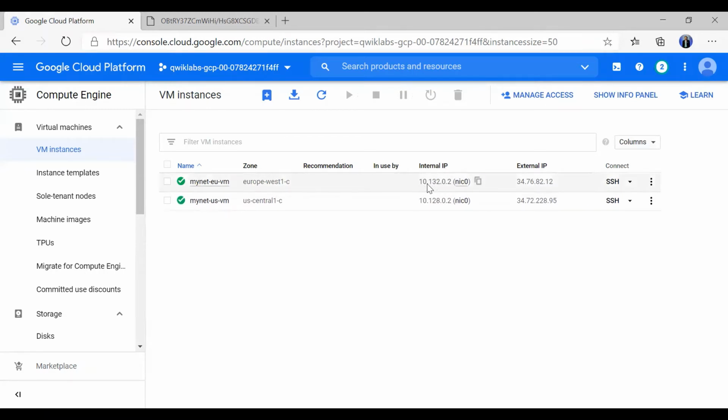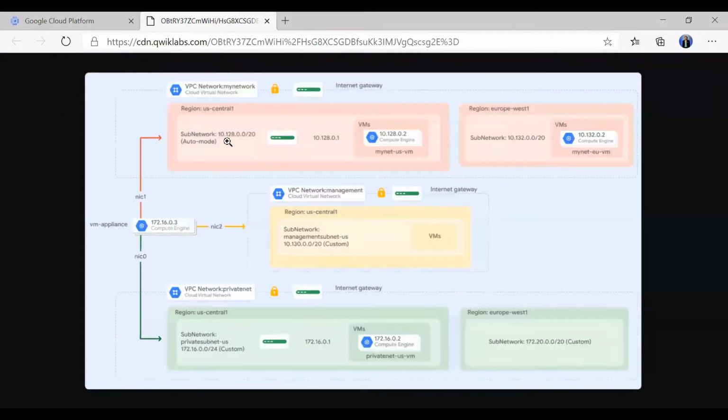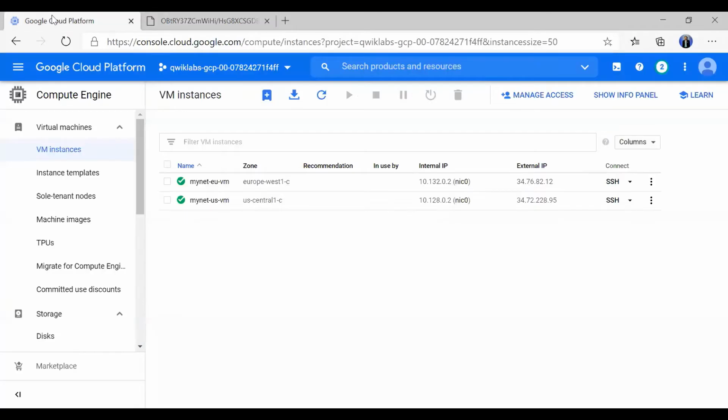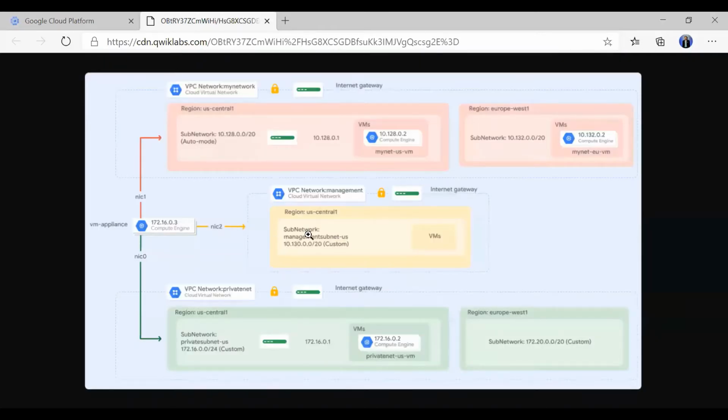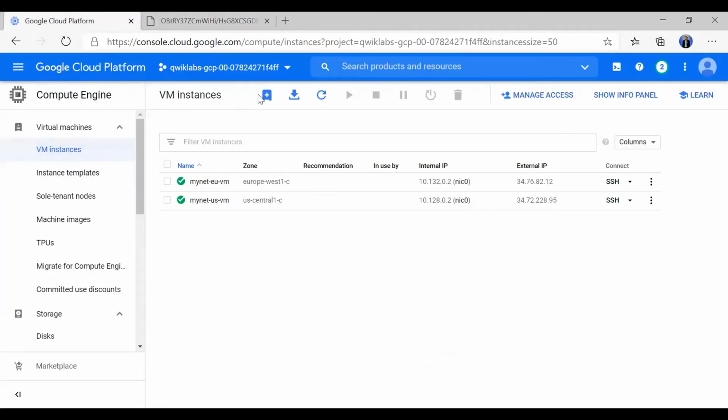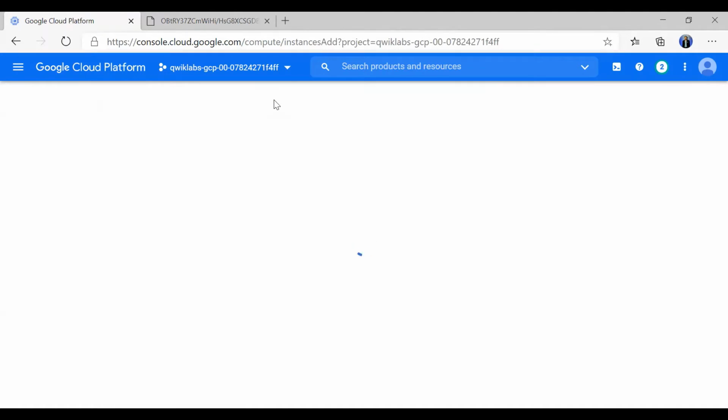I was telling about the internal IPs: the network IP is 0.0 and the 1 will be given to the gateway, so obviously the next IP will be 2. If you create one more virtual machine, it's going to be 3, then 4. Similar for this one. Now I'm going to create a virtual machine for the private network. So I'm going to click here to create a virtual machine.